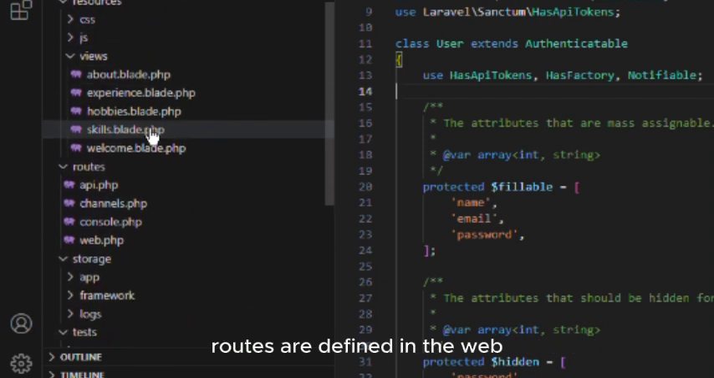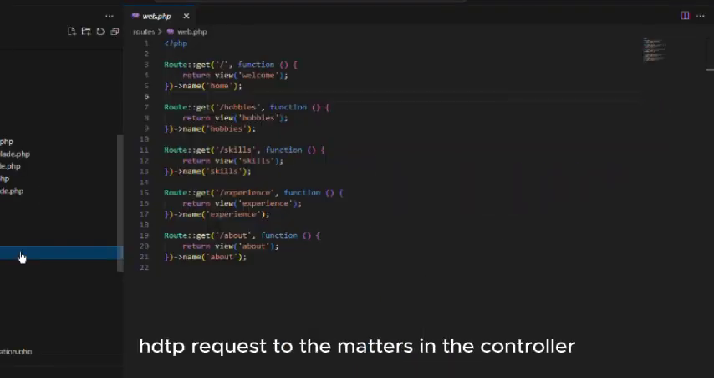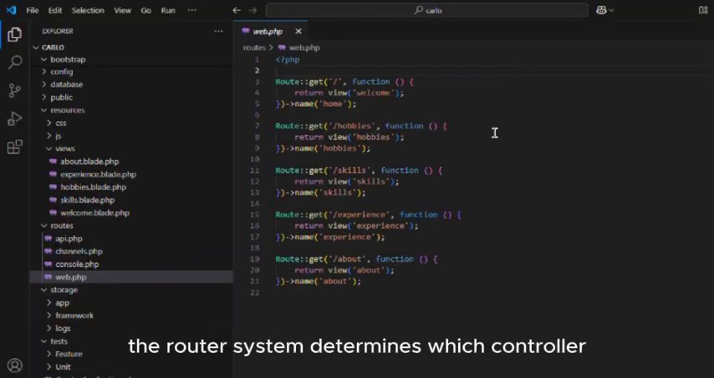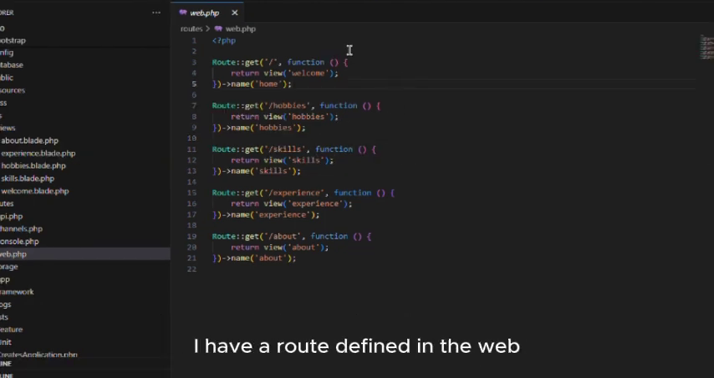In Laravel, routes are defined in the web.php file, and routes map HTTP requests to the methods in the controller. When a user visits a specific URL, the routing system determines which controller method should handle the request. For example, to display all users, I have a route defined in the web.php file like this.